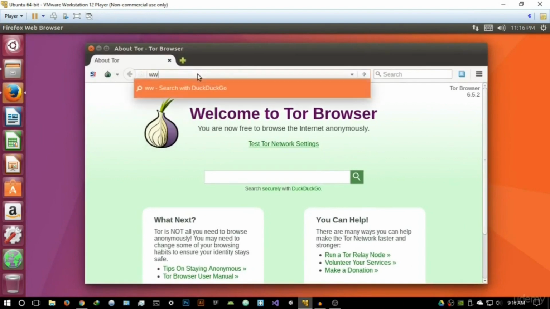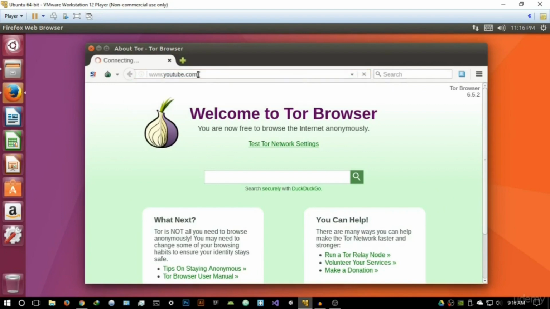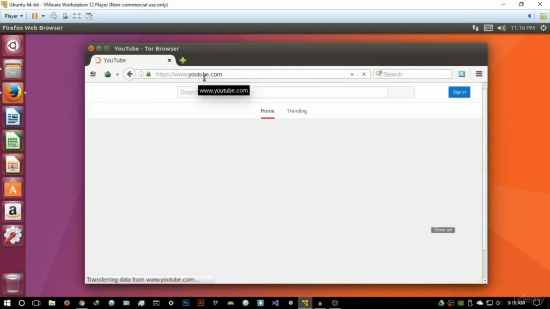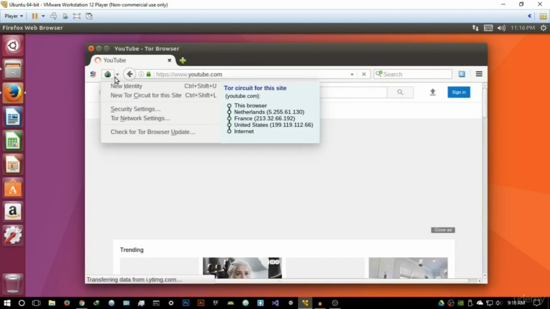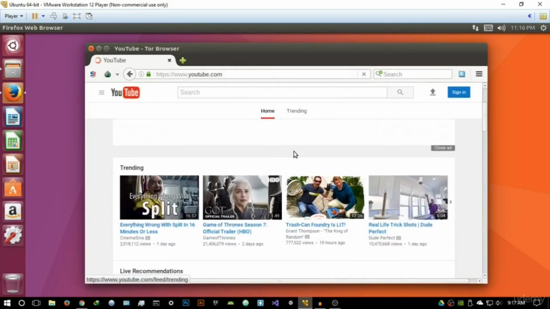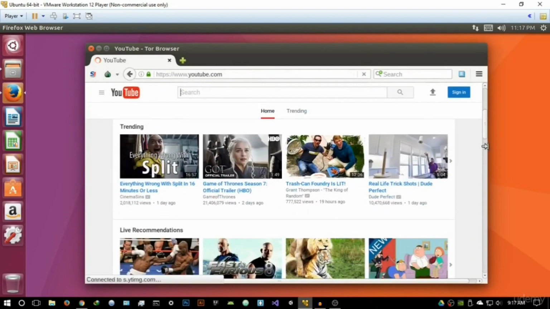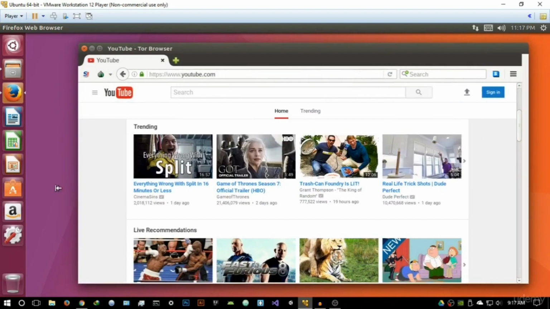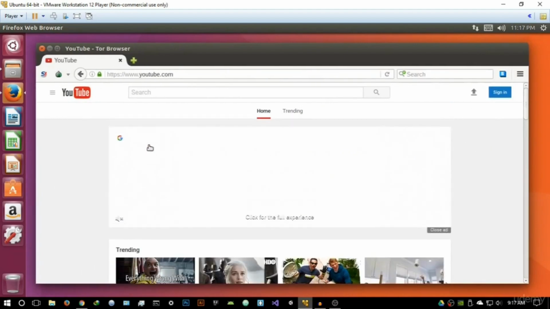So let's open YouTube, youtube.com, and let's see what it gives us. In theory, I don't know what IP address it's given me now, but let's see. It's still using, I think, the Dutch IP address, and possibly it's going to continue using that for right now.